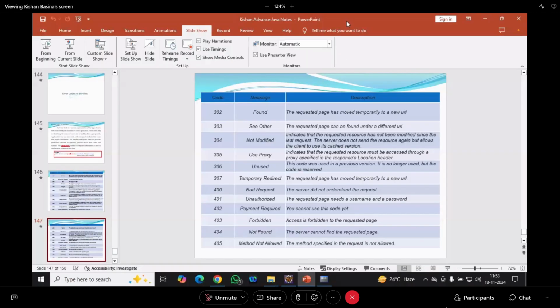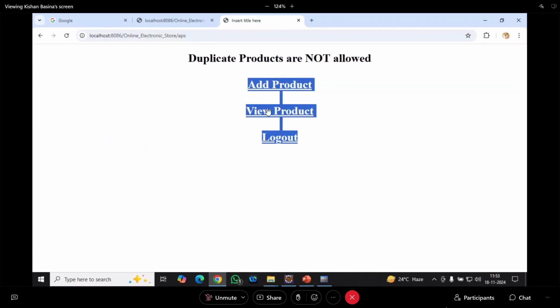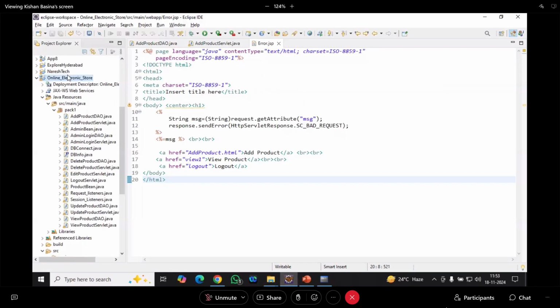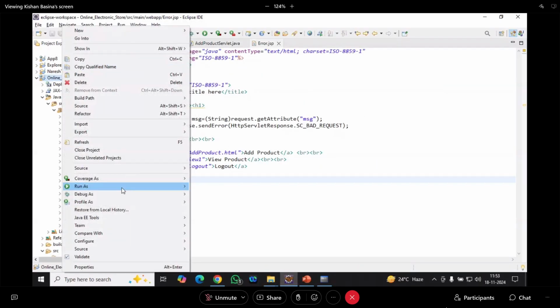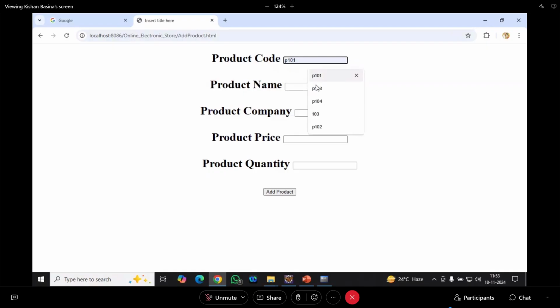Let me go with the bad request and a semicolon, and see what happens. Of course, I need to run my project one more time. Right click, run as, run on server, admin login, admin NIT, add product. I want to add 101, watch, Samsung, price, quantity, add product.